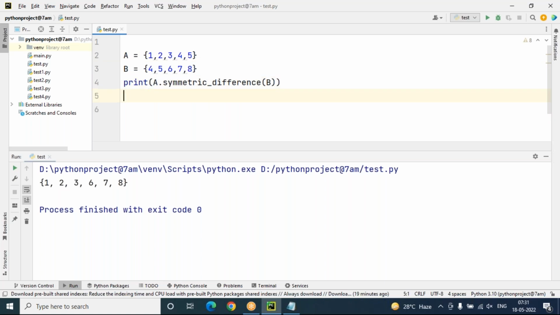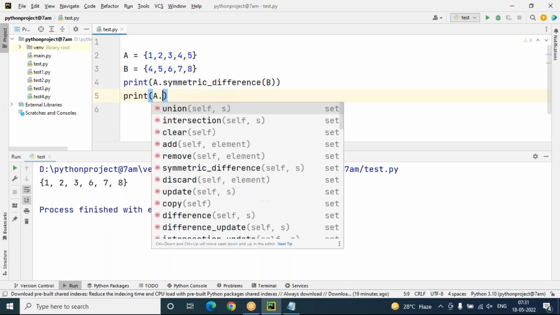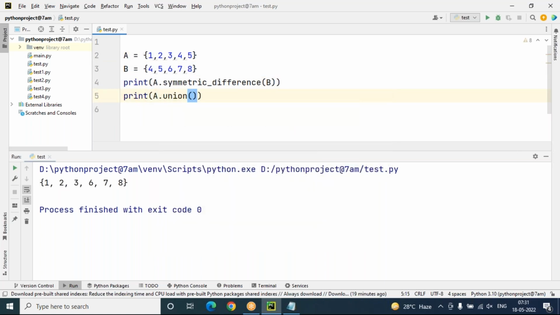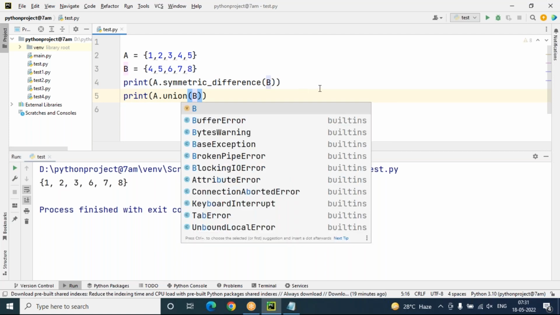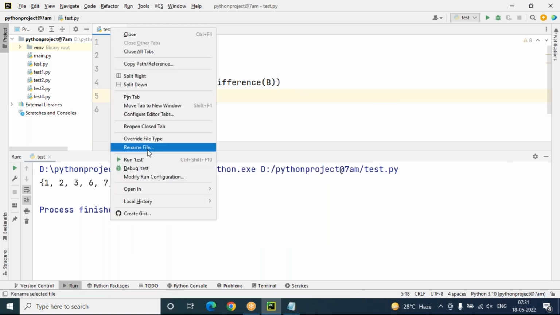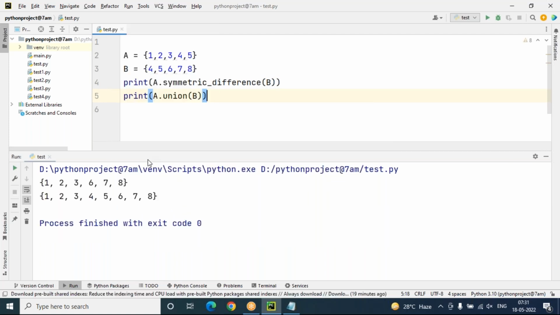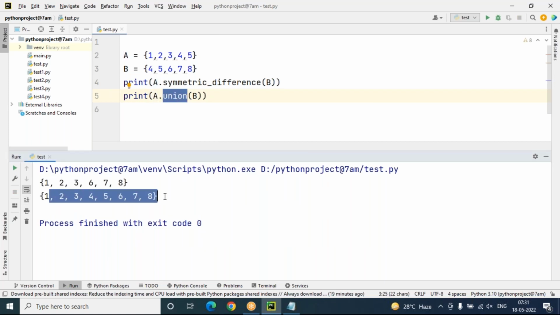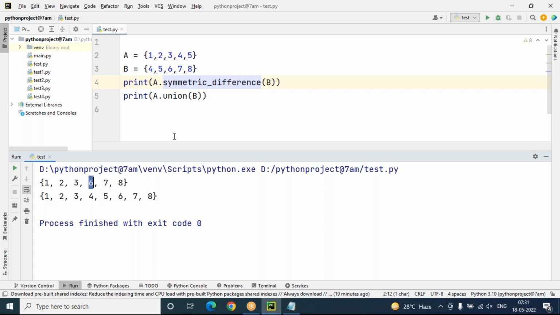But sir, what is the difference between this and union, A dot union of B? Union will return common values also, but only once. 4, 5 will be returned. A dot union B means 1, 2, 3, 4, 5, 6, 7, 8, all unique values only. But A dot symmetric difference means 1, 2, 3, 6, 7, 8 only. 4, 5 will not be there, because it is a duplicate value in both sets. Symmetric difference will return unique values except common values.